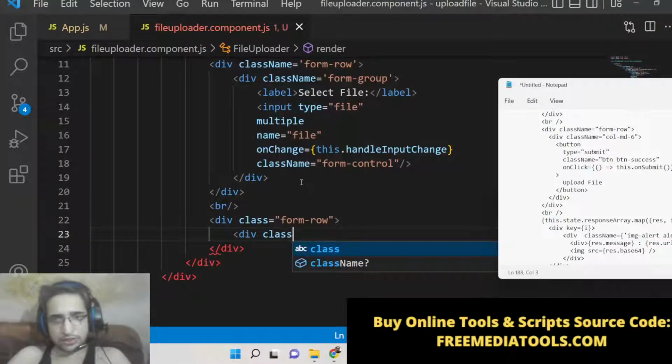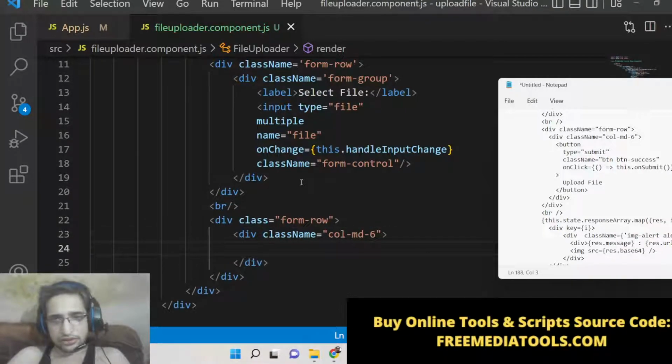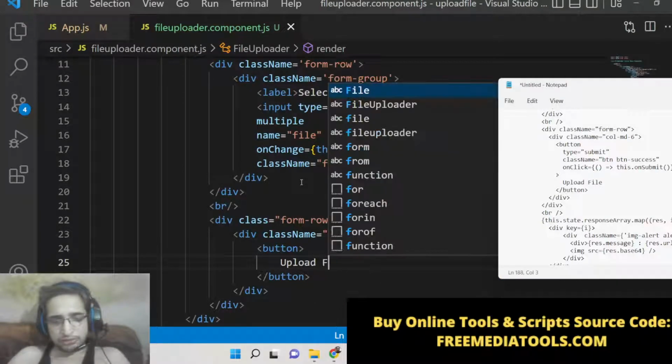So here we will be having class name, which will be equal to col-md-6. So here we will be having a simple button, guys. This button's text will simply be "Upload File".